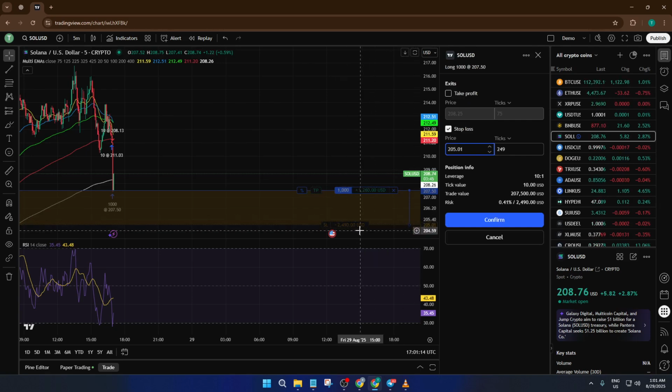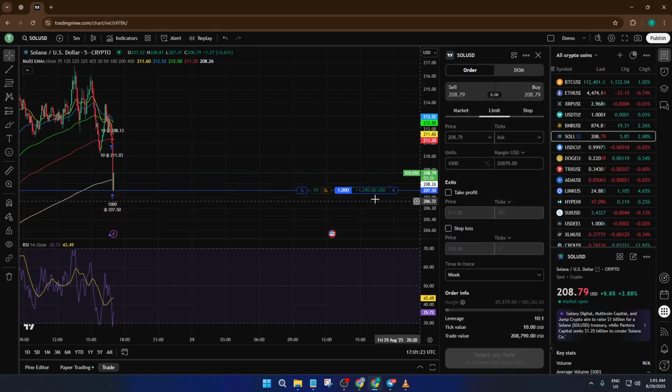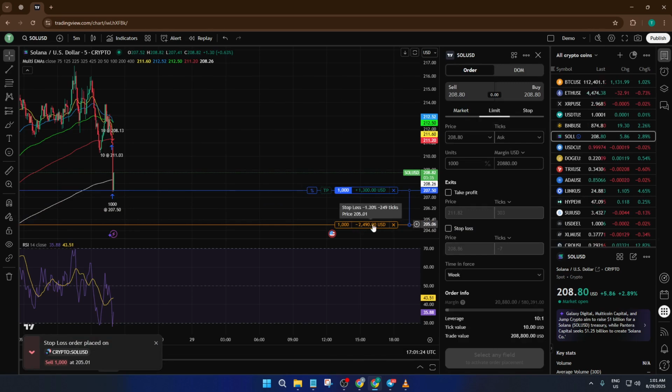At this point, TradingView will usually prompt you with a little confirmation box. This is an important step. TradingView wants you to double-check before making changes to your trade, so make sure you're happy with the new position. Take a quick look, and if everything looks good, just click Confirm. Once you've confirmed, TradingView will update your trade with the new stop-loss position.